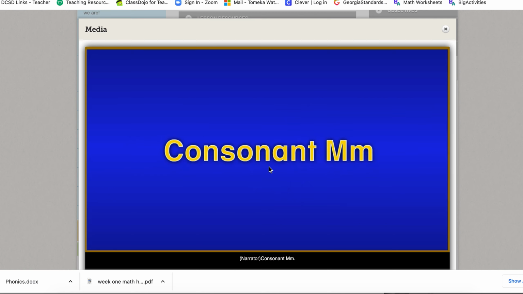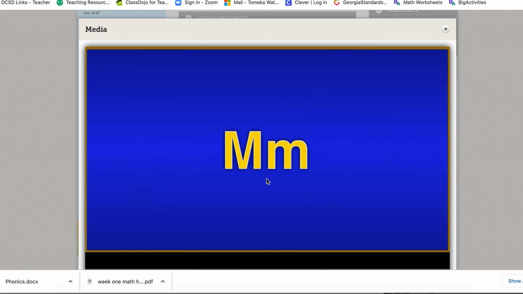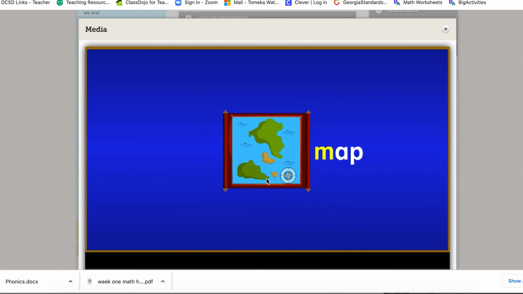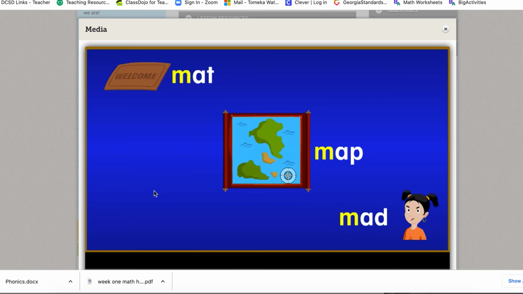Consonant M. The letter M stands for the sound you hear at the beginning of map. 2 other words that begin with the letter M are mat and mad.